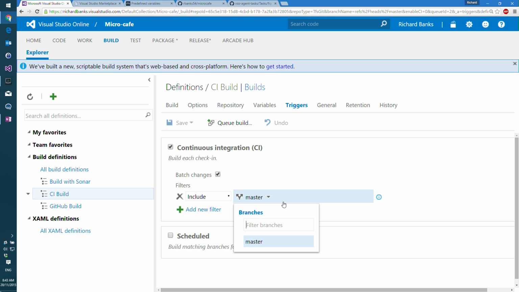So I don't have to have what we do in XAML build and TFS where we end up with the workspace mapping. We end up with the same build defined 15 times for each branch, and every time you create a branch you have to go and clone a build definition and so forth. We don't have to deal with that particular problem. So that's a nice feature. That's good.